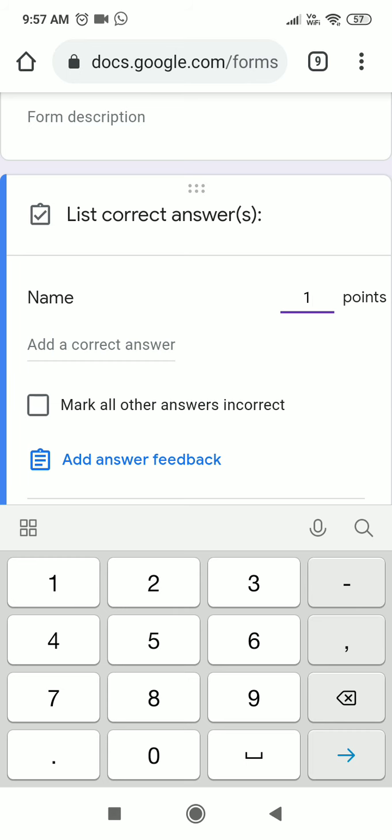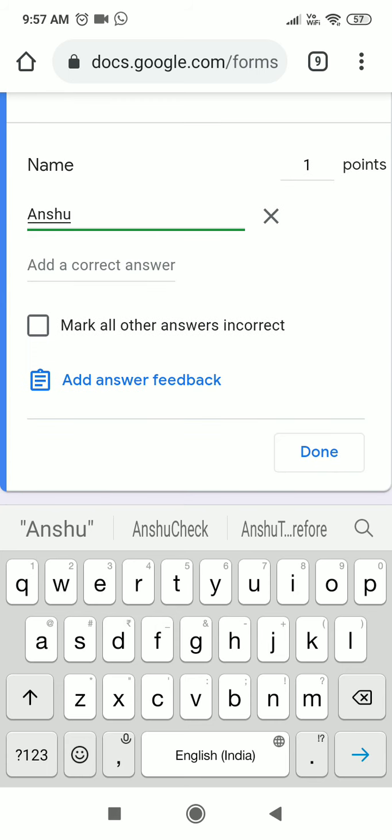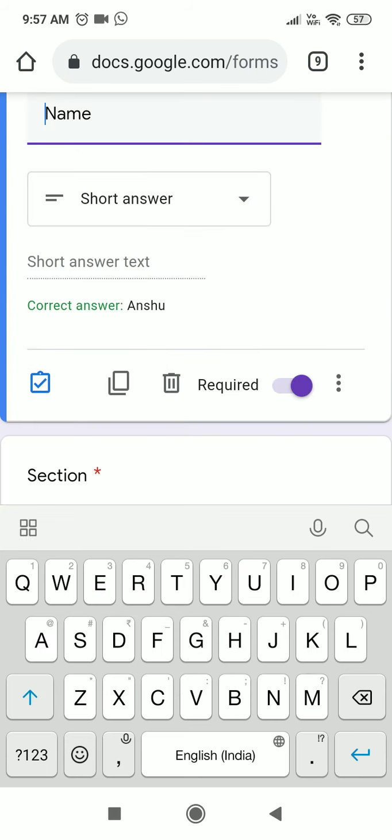Add correct answer. If you want to add correct, mark all other answers incorrect. Means other than that, if anybody writes anything, it will be incorrect. I write here unshow. If you want, you can give more than one correct answer. Then done. That is saved.